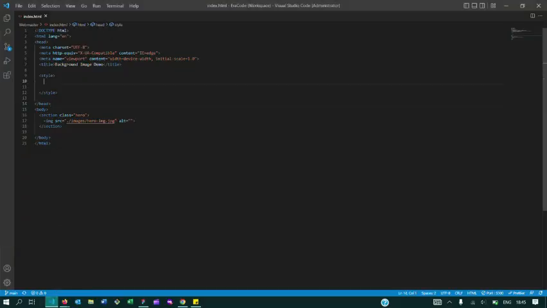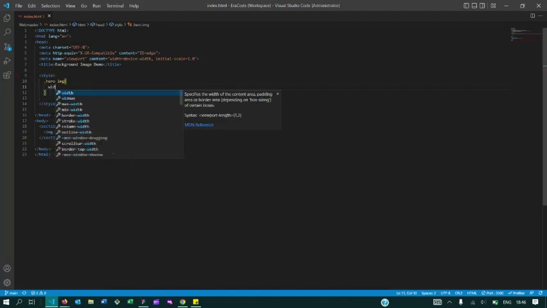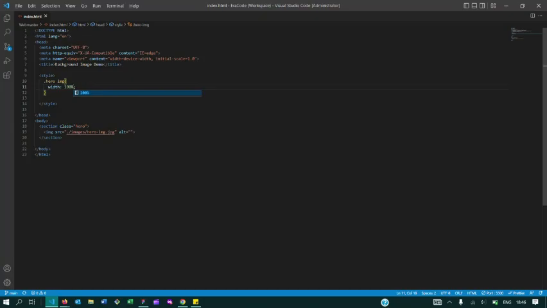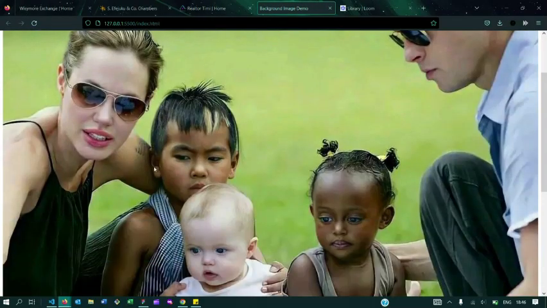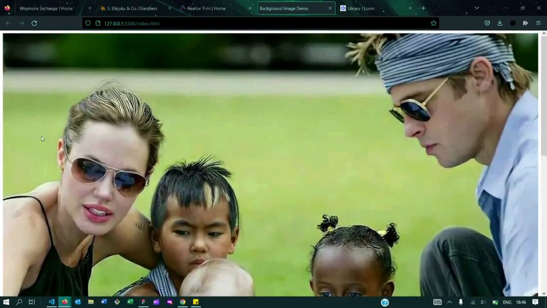In your CSS or styling, you could just use the image as a selector, or .hero img. That's the image inside of the hero section. Set the width to 100%. And now the image is occupying 100% of the width of the screen. But let's take care of this minor gap you're seeing here.